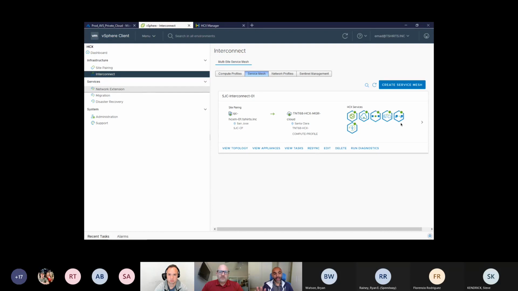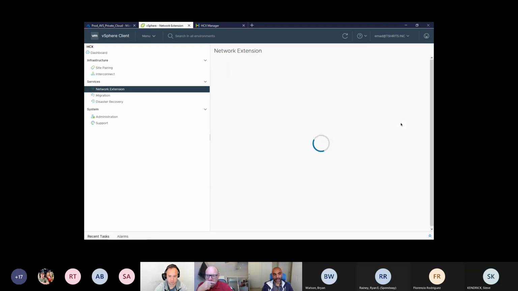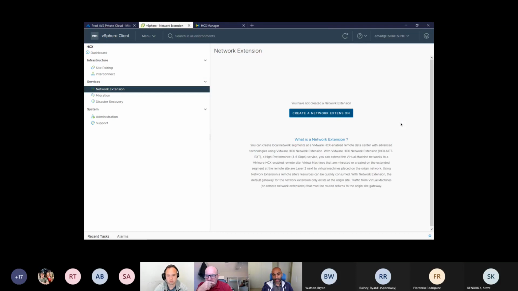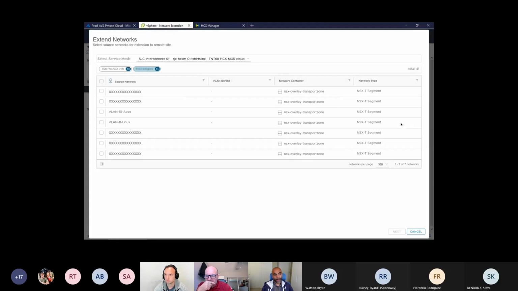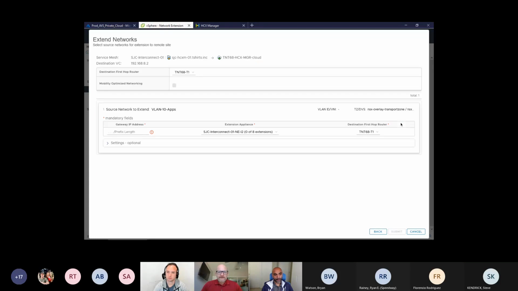Basically at this point, we now have site pairing and connectivity established. The next piece that we're going to do is go ahead and do the network extension. And network extension is pretty easy with HCX. It's a few clicks. So here we're going to extend our VLAN 10, which is our applications network. We're going to go ahead and give the gateway address.